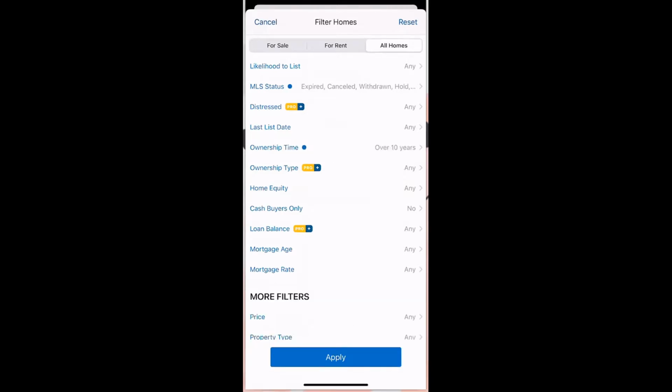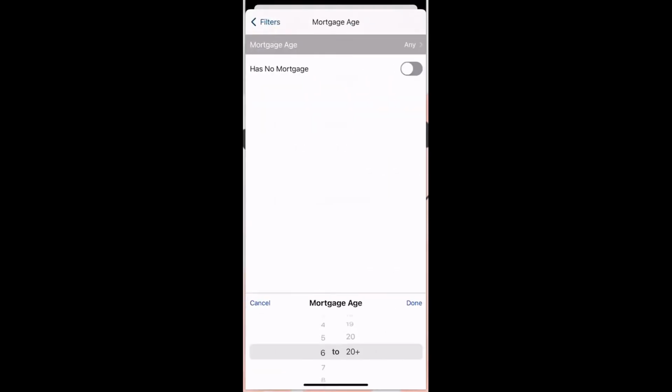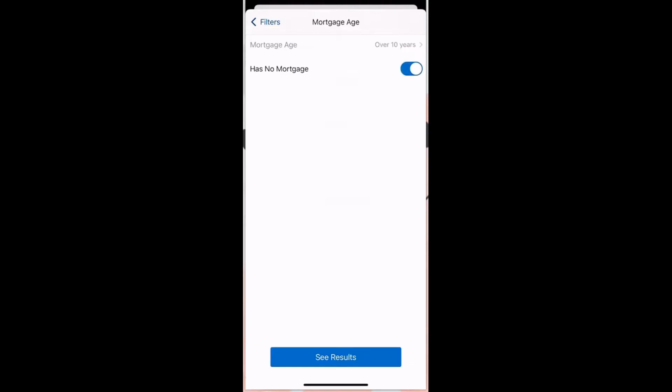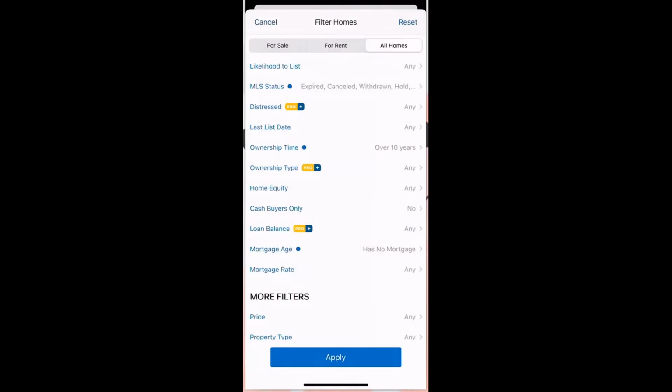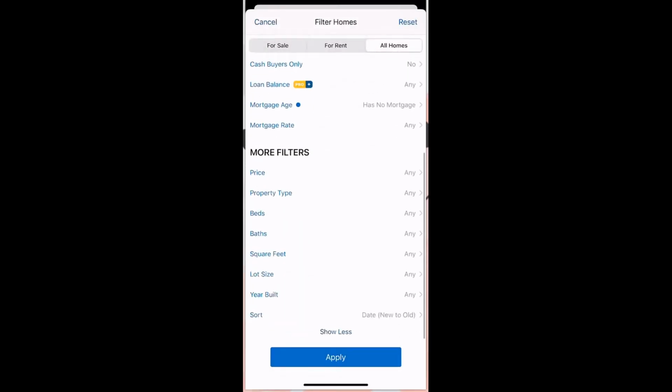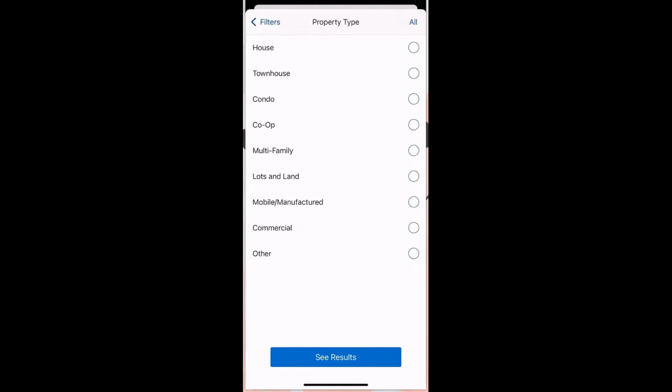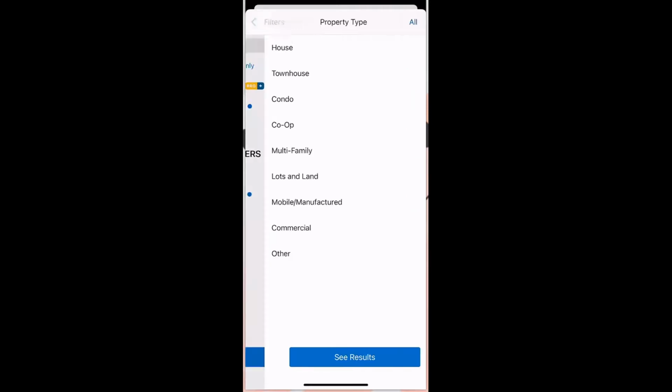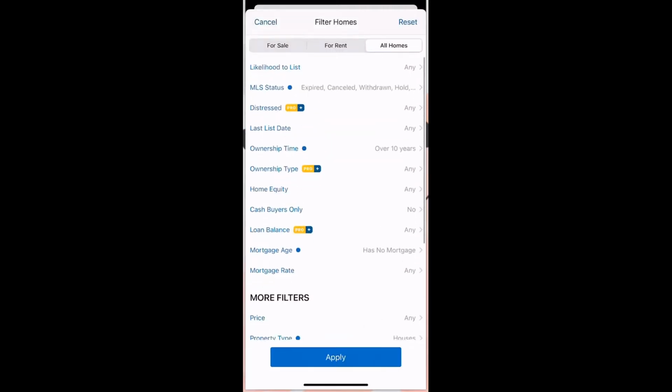Then I also have mortgage age. So I would do the same thing there. I would say 10 to 20 plus. You also have a button for has no mortgage if you want to focus on that as well. So I said over 10 years and I said has no mortgage. You can also specify property type. So maybe I want to work with single family or townhouses or condos or commercial. I'm going to go ahead and make sure I have everything added.